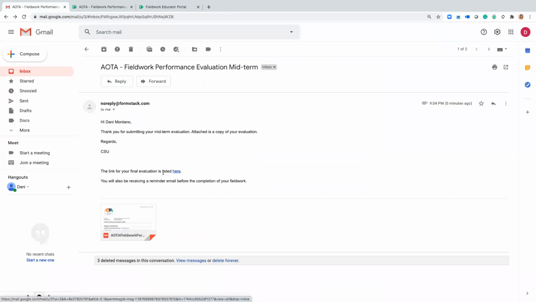Additionally, you'll have a link for the final evaluation. We'll also send you a reminder email prior to the final so that you can reference that and be taken to the final evaluation. For the sake of this example, I'm not going to go through the entire final evaluation, but I do want to show you a few key features here.